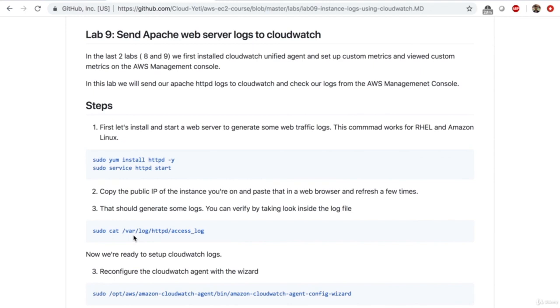The first step for lab number 9 is we need to install the Apache web server and start the web server, so that it starts generating some logs when someone tries to access the web server.